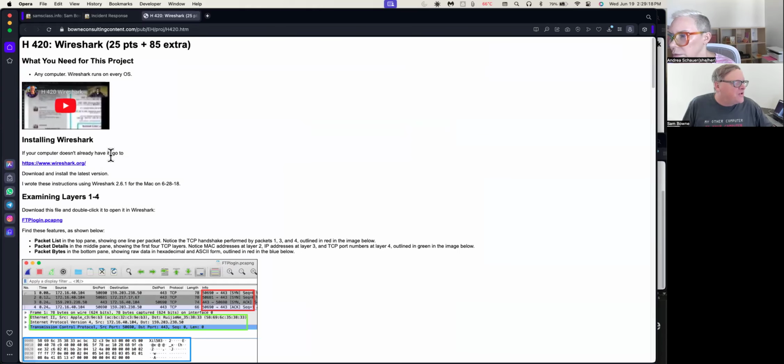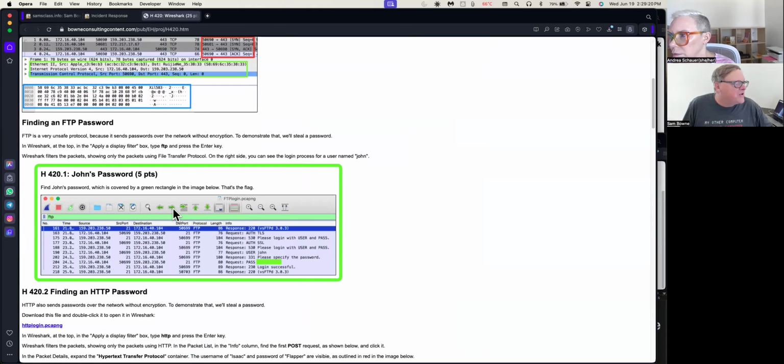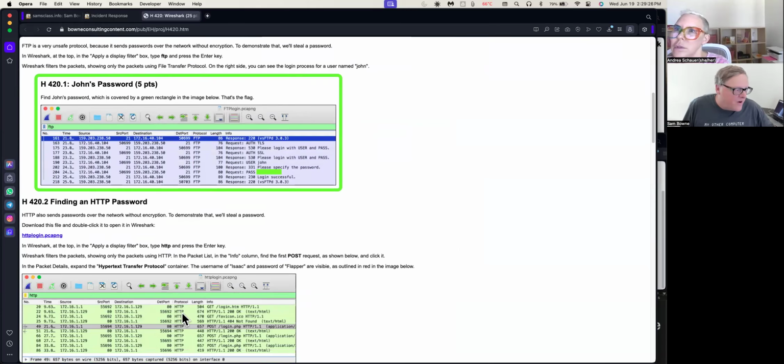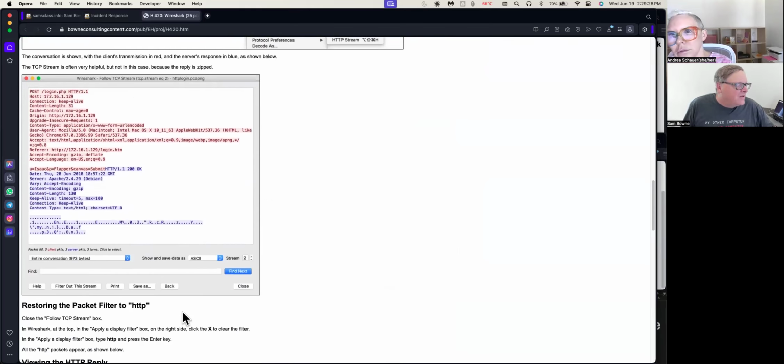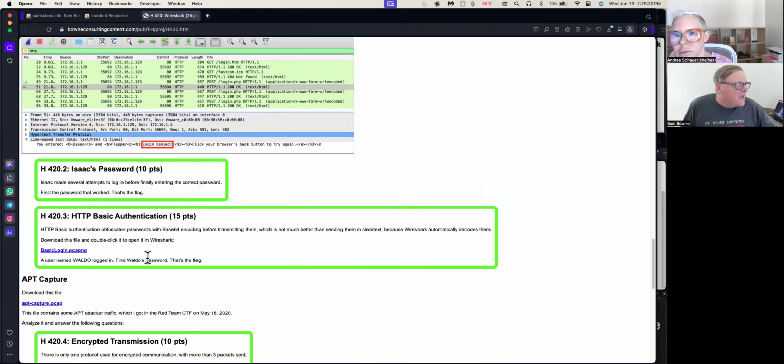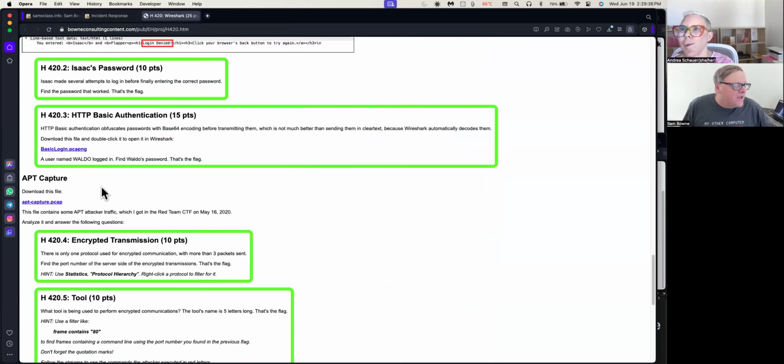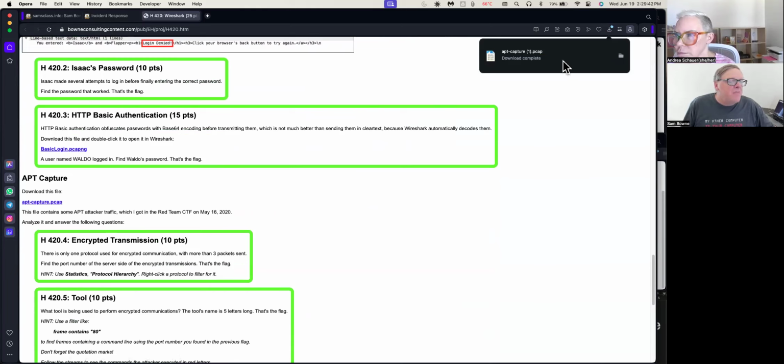So first you do some really simple things here to just get you started, like finding FTP passwords and HTTP passwords. And those are things you've probably done in a Cisco environment. And there's one where you can do basic authentication, which is just base64 encoded username and password. But the interesting thing, I got this from a capture the flag contest, is APT capture. This is an interesting puzzle.